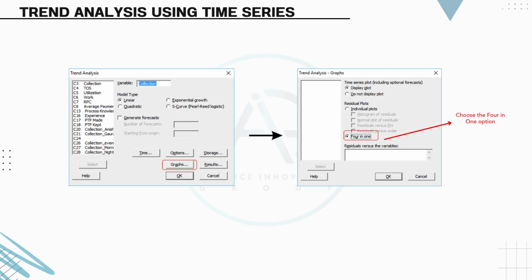Together, these plots give you a clear indication of whether your chosen trend model is a good fit for the data. Always remember, reviewing residual plots is not optional. It's a best practice to ensure your forecast is based on a sound model.